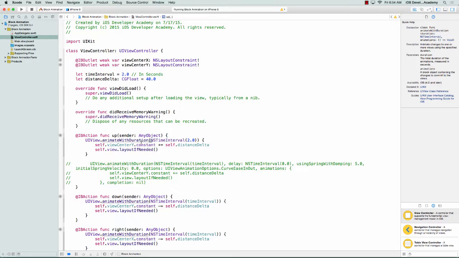Okay. And so within that closure block, it says a block object containing the changes to commit to the views. And that's all it is. We are making changes to a value, and then since it's in that closure, Apple behind the scenes is going to animate the view.